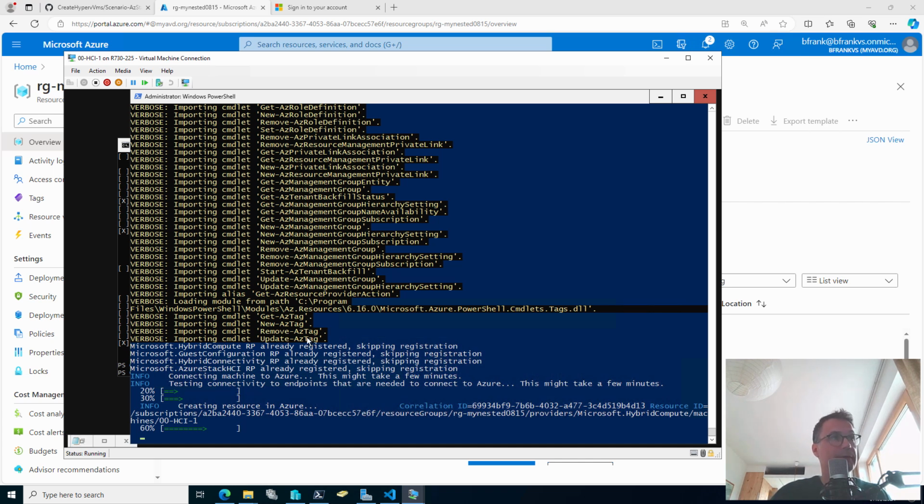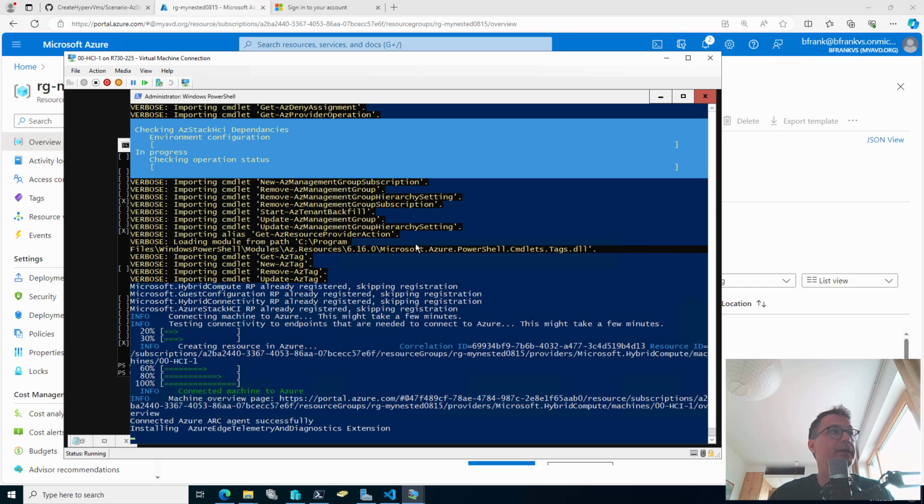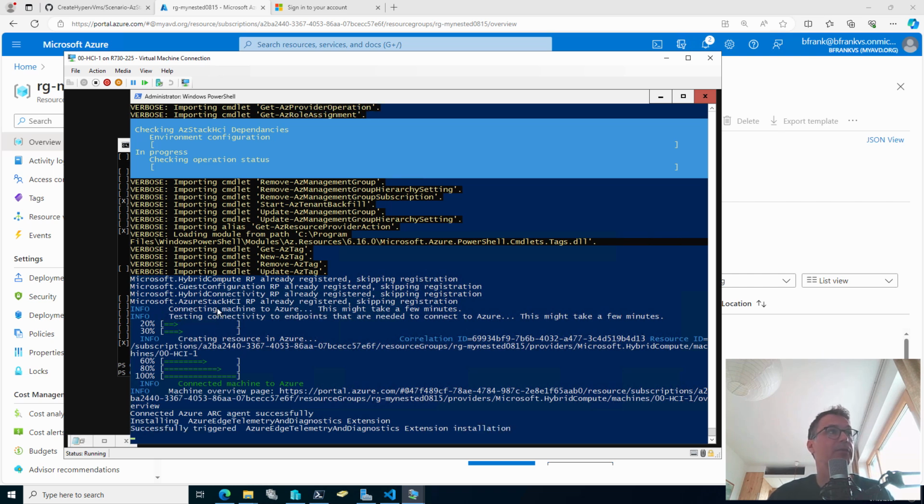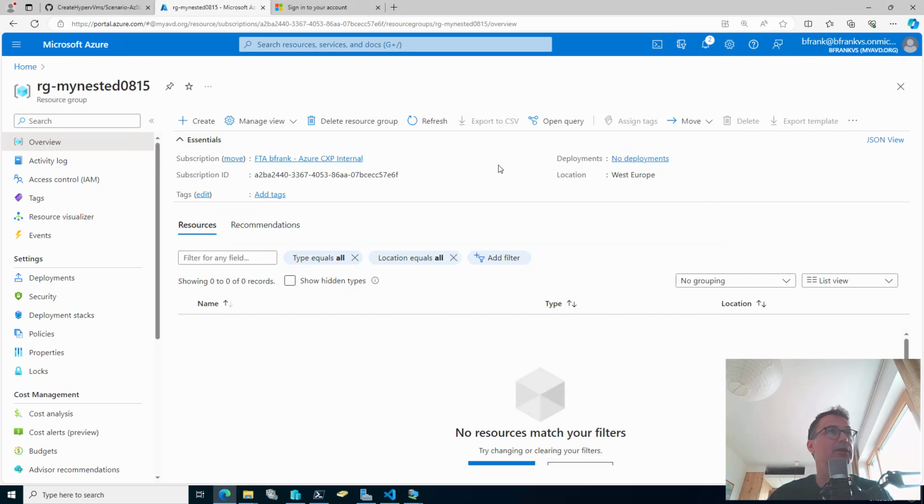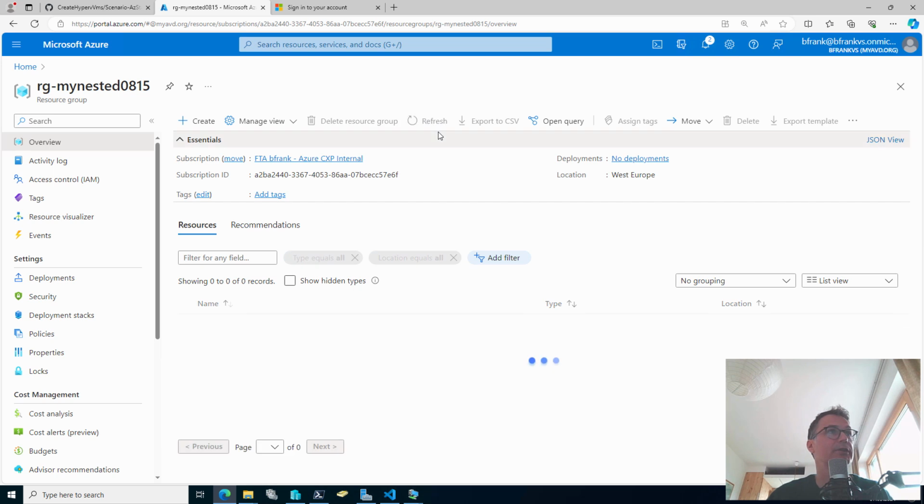Okay. So installation still takes some place, right? So that's what we want to see. The download of the components and the connection to Azure. So we should see something on the Azure portal. So let's do a refresh. And voila, our first host is onboarded to Azure.